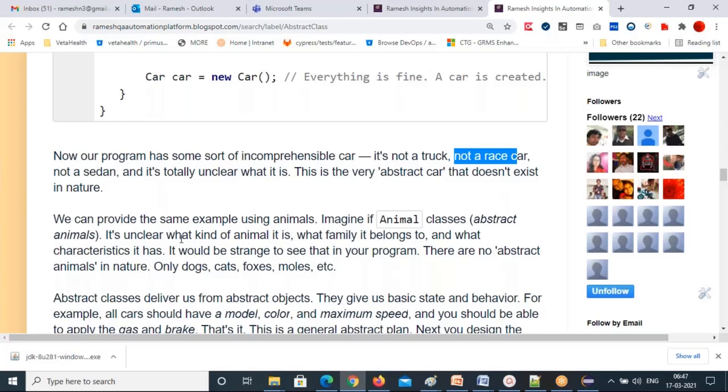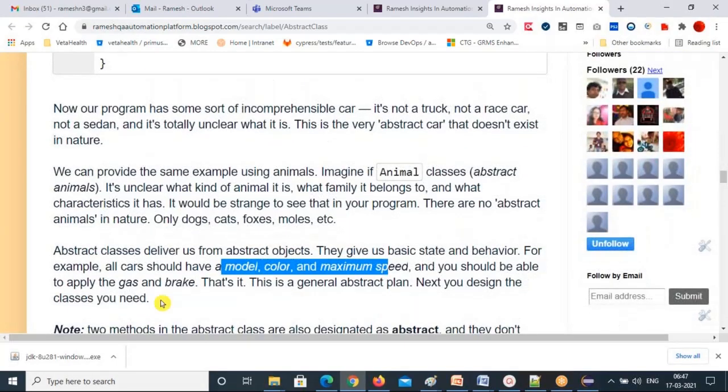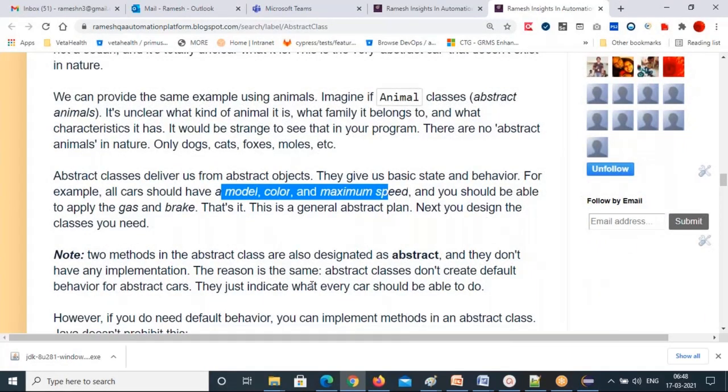So abstract classes derive from abstract objects. They give us a basic state and behavior. For example, all cars should have a model, color, and max speed. But you should be able to apply the gas and brake for a particular car. This is a general abstraction plan. Next you design the classes you need, what kind of car you need. That's the advantage here with the abstract class.